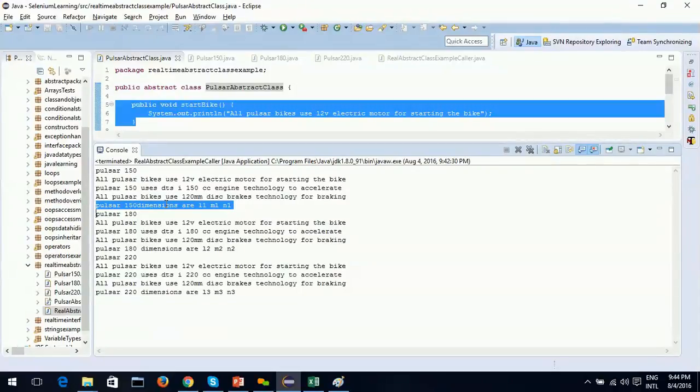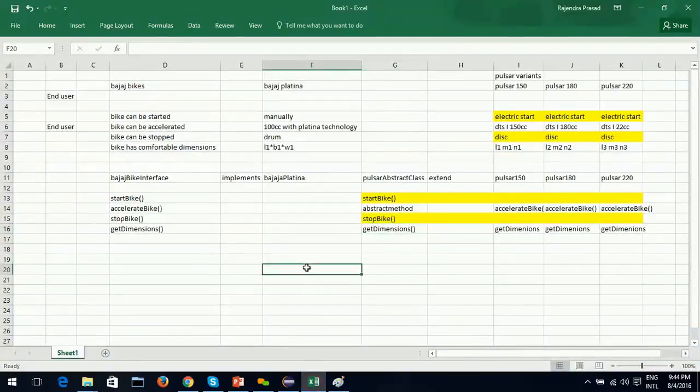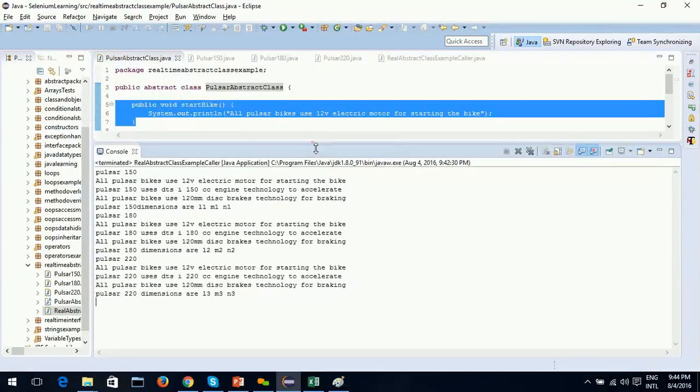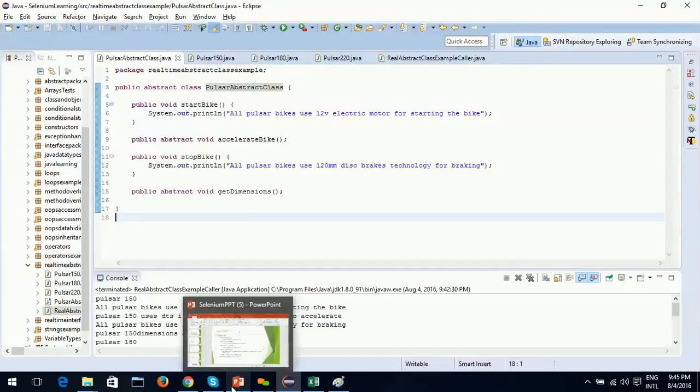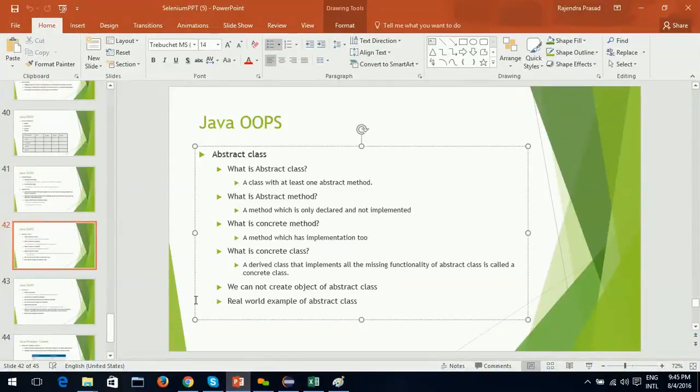We created a separate class for each one. In that class, we have provided the corresponding implementation. For Pulsar 150, this is the implementation. For Pulsar 180, this is the implementation. For Pulsar 220, this is the implementation. Okay, this is a real-time example of an abstract class. Hope you understood. Any questions on this? Okay, shall we move on?